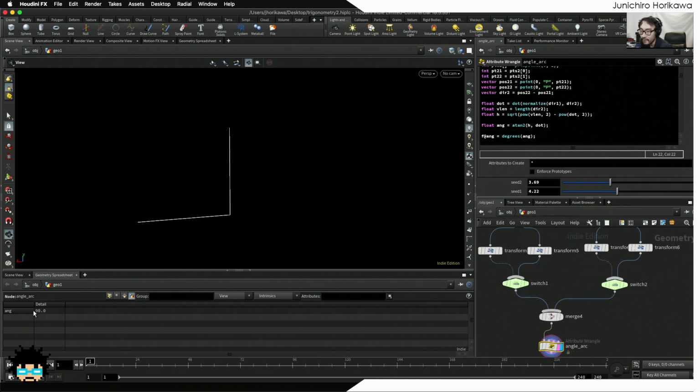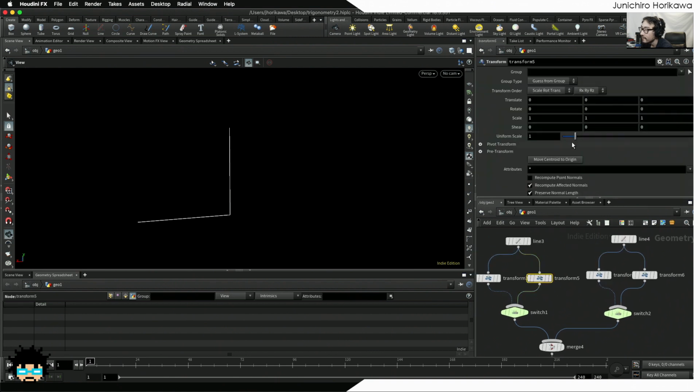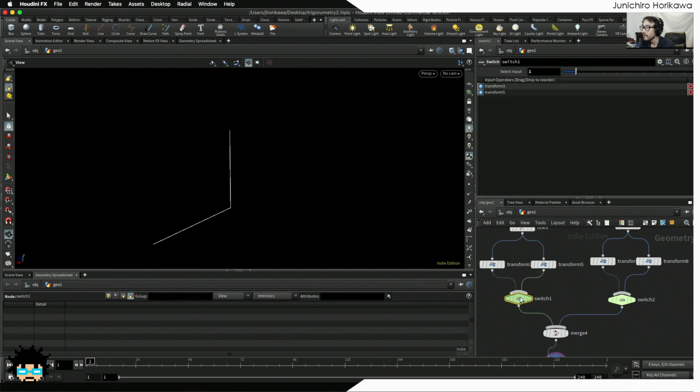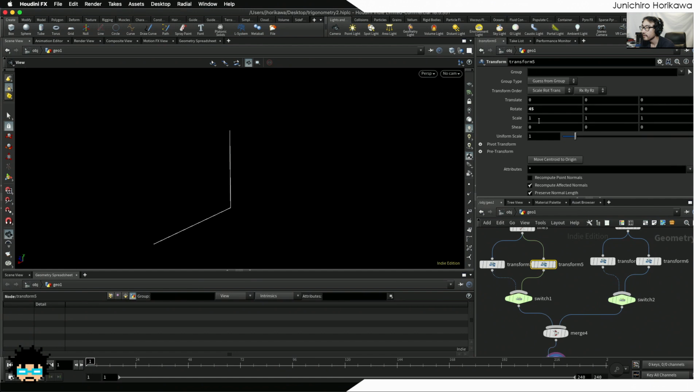And if you look at this angle here promoted to the detail attribute, it says 90, so it looks correct. Now if I rotate one of the angles here, let's say this one to 45 degrees, it doesn't seem to change. Alright. Okay, I think I should rotate for the Y. Or maybe for the X, Z.